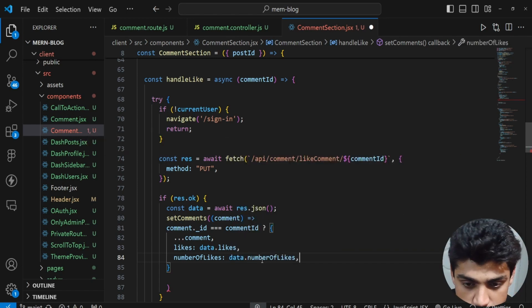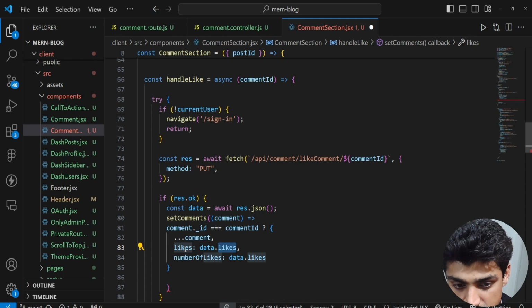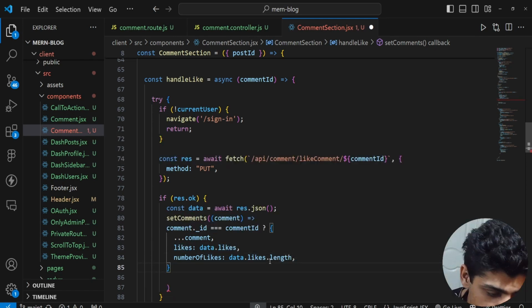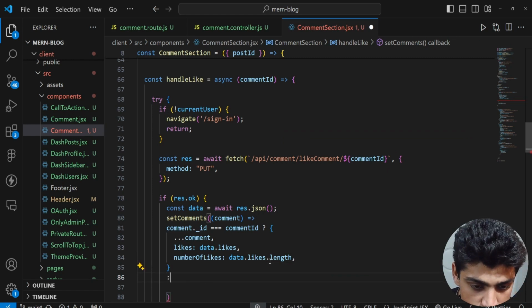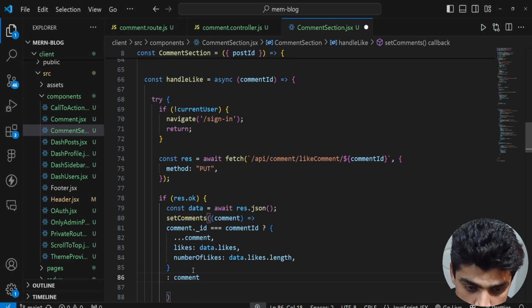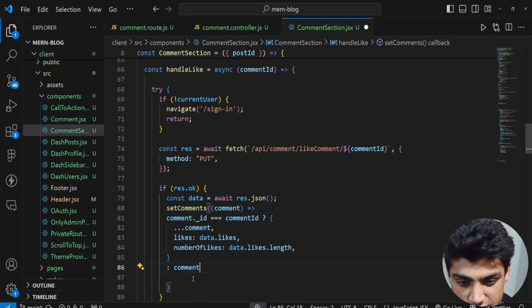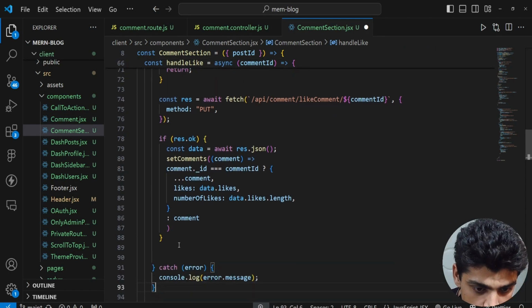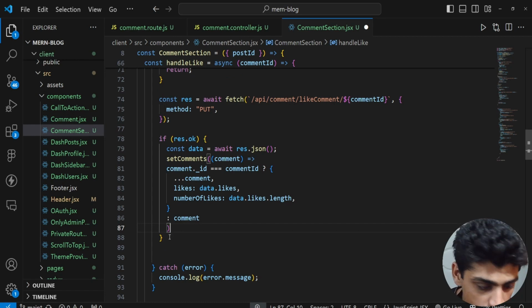This is from the fresh new data. You could actually do numberOfLikes like this, or you could just say the likes array and then .length. Both are okay, they give you the same value. And then we have the colon. If not, if there's no change, just return the existing comment, whatever the existing stuff is, if there was no liking functionality done. Okay, so that is done. setComments, and then we essentially have that created.